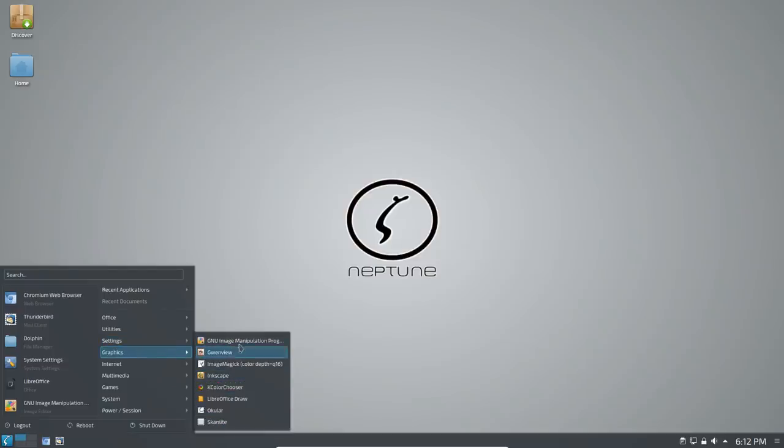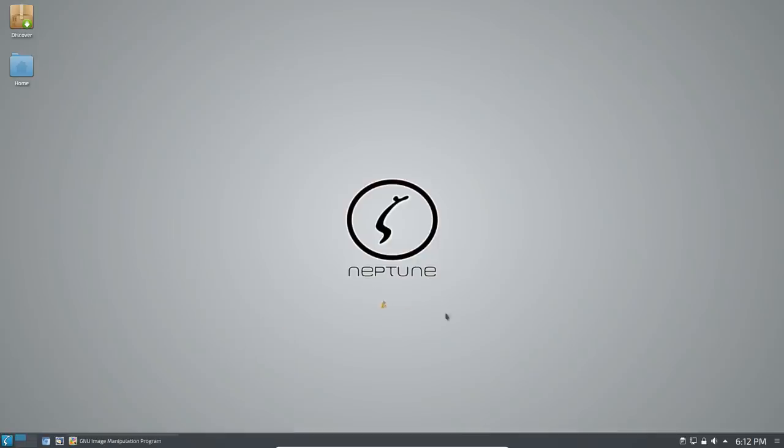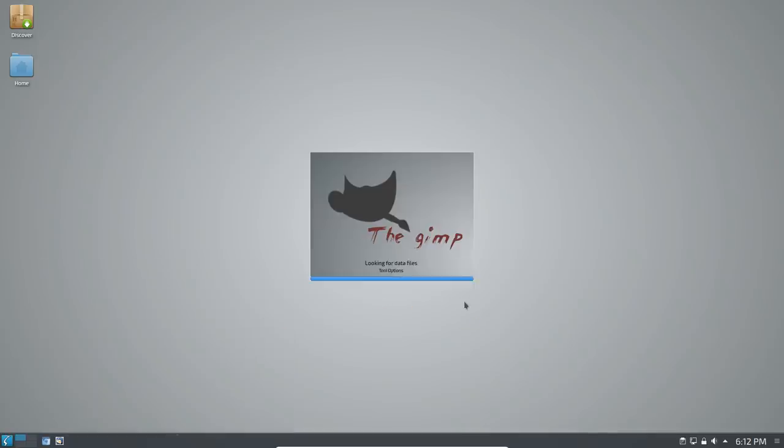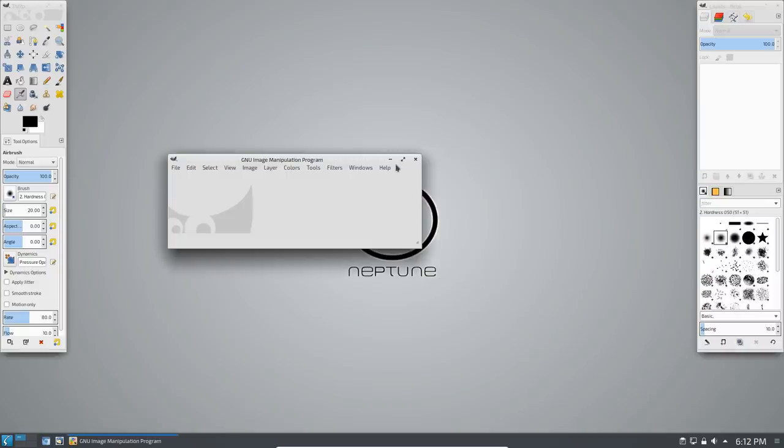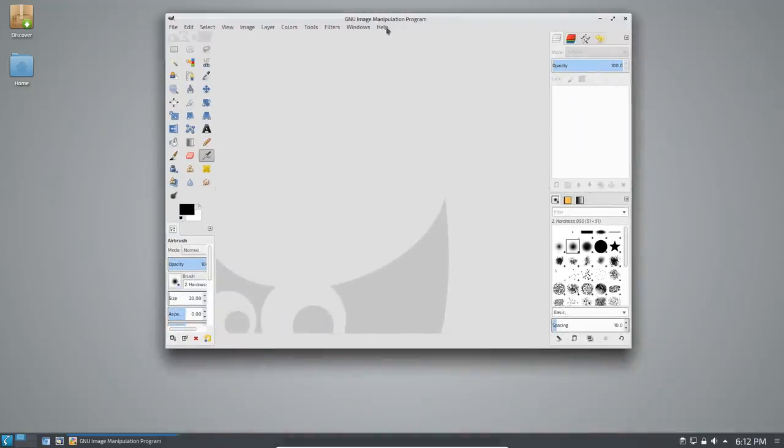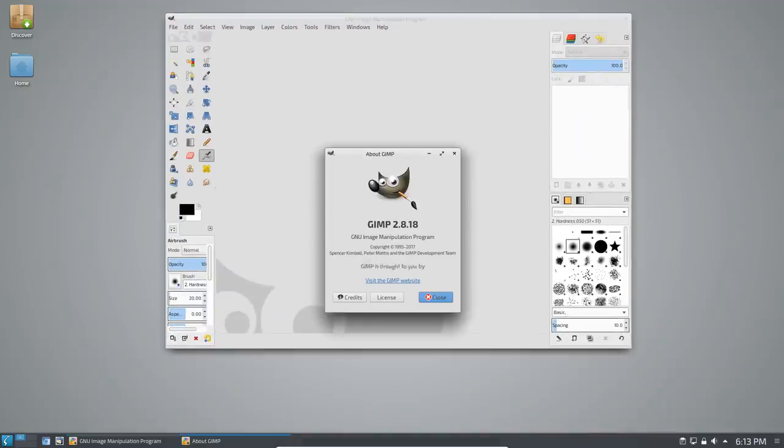Graphics, we have Inkscape and GIMP installed by default. Let's see what version of GIMP we're looking at here. The GIMP. Okay, I'm guessing that all these loading screens are just new to this particular distro. No, we don't have a single window mode. All right, there we go. I fixed the single window mode on that. And they're not telling us, though, what version. So that's funny. We have the latest version of LibreOffice, but they gave us the old version of GIMP.